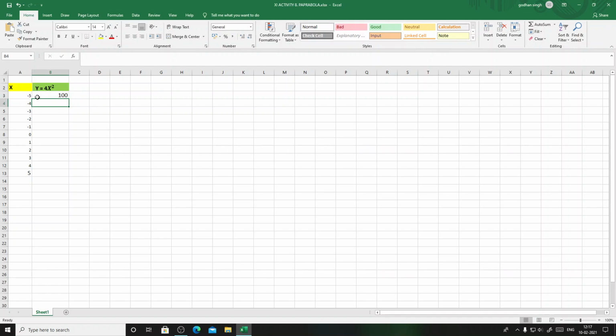Let us check it out. The square of 5 is 25, and 25 into 4 is 100, so it's correct. Now in the cell where 100 is there, at the end of the rectangular cell, we can see a small green square. Put the cursor on that and drag it. So we'll get all the corresponding values of y from -4 to 5. And then you have to select both x and y from the top till the bottom.